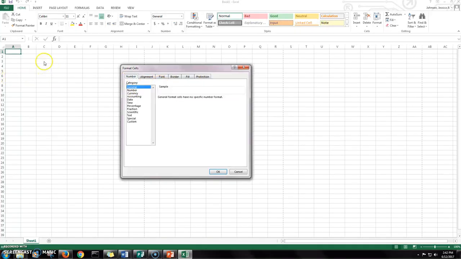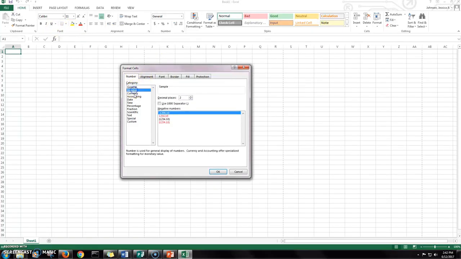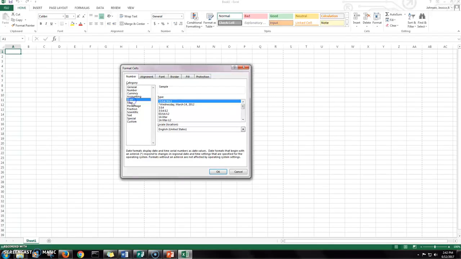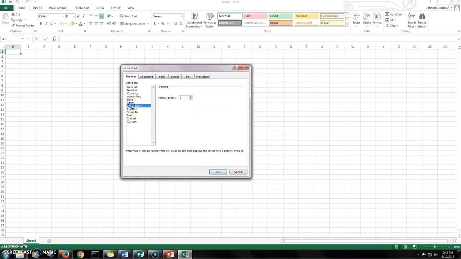What kind of information is in the cell? You'll see this is going to be in multiple locations, but it's nice to know. You can just click on the dialog box launcher here of the little font group. Depending on what information you're using, you might want to change it.